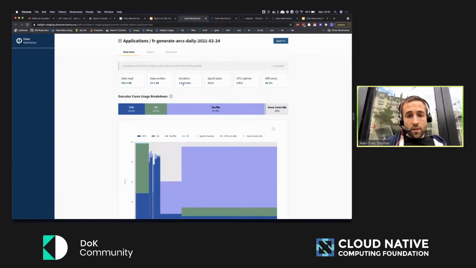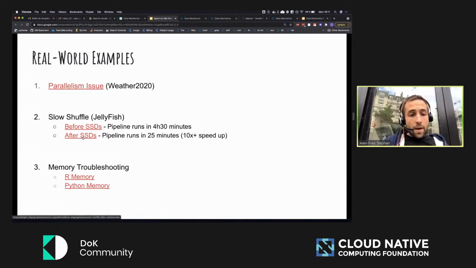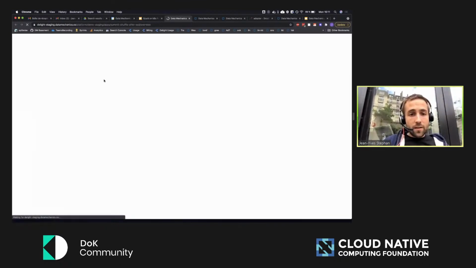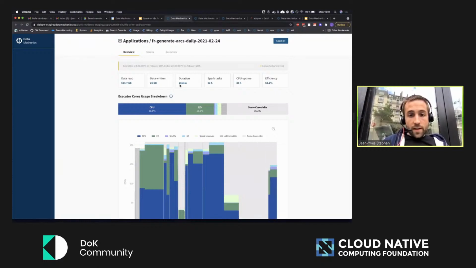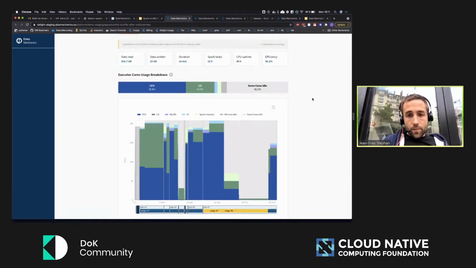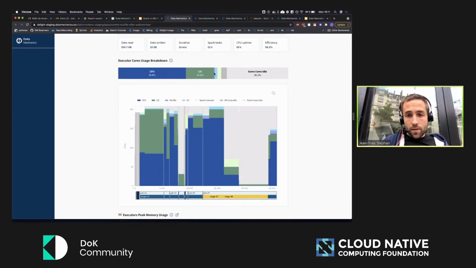So this application ran in 2 hours 12, and 60% of the resources were spent in shuffle. And now let's go back and look at the performance of this app after we attached local SSDs. It ran in 26 minutes, so I think it's maybe 4 or 5 times better. And yeah, shuffle is almost gone. This is the shuffle percentage, 0.6%. And there was no code change here. It was just about mounting local SSDs that the Spark executors can use.